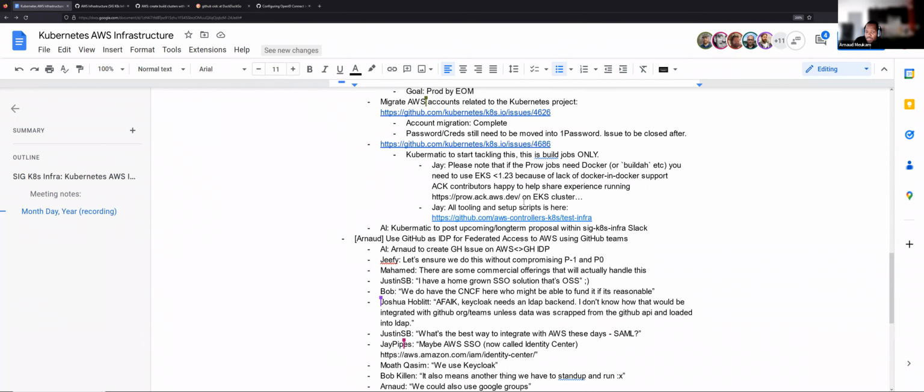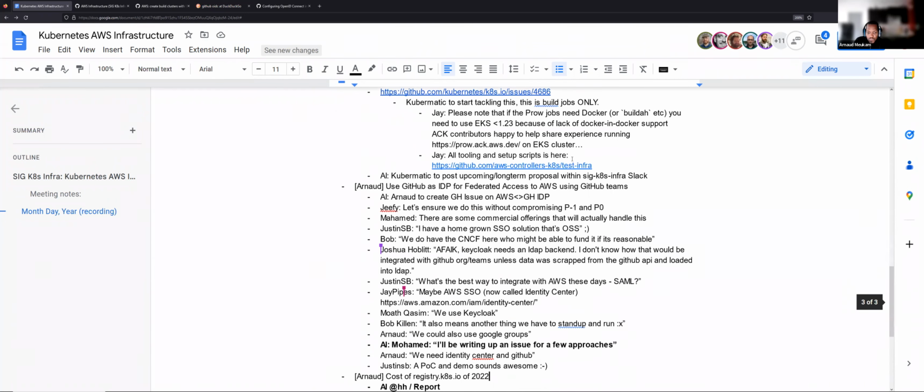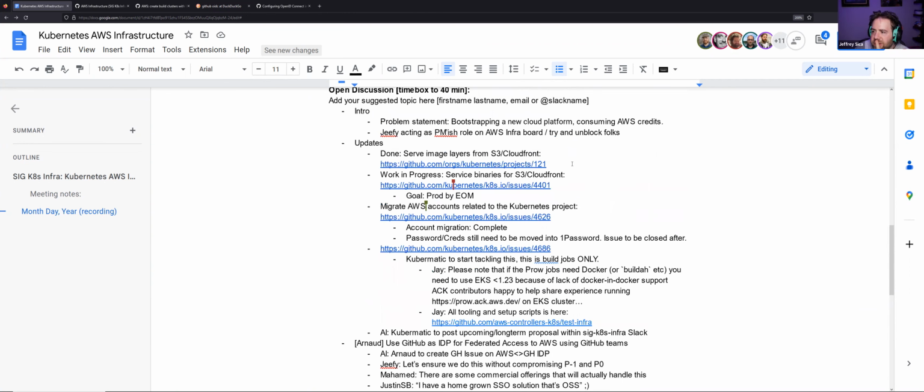Anything else we need to talk about? I just want to make sure Kubernetes knows what we're throwing at them. So they are going to start working in terms of AWS stuff. They're going to start working on the EKS build clusters for you, right? Yep. They have a proposal that they will post in Slack whenever they're ready to push it out.